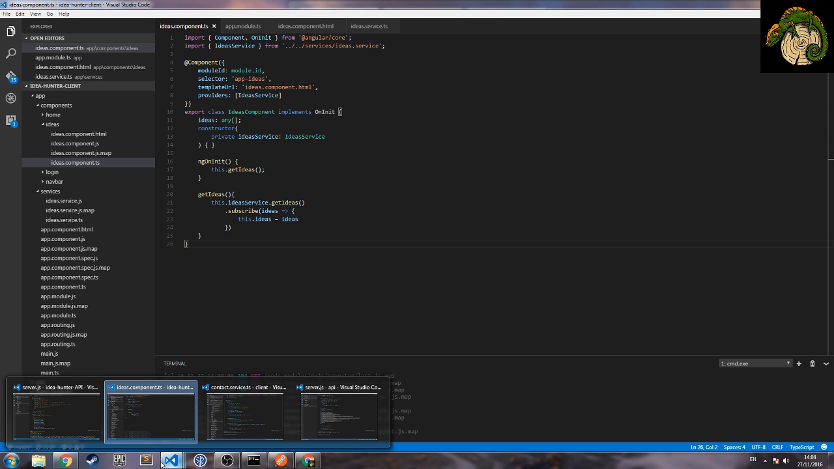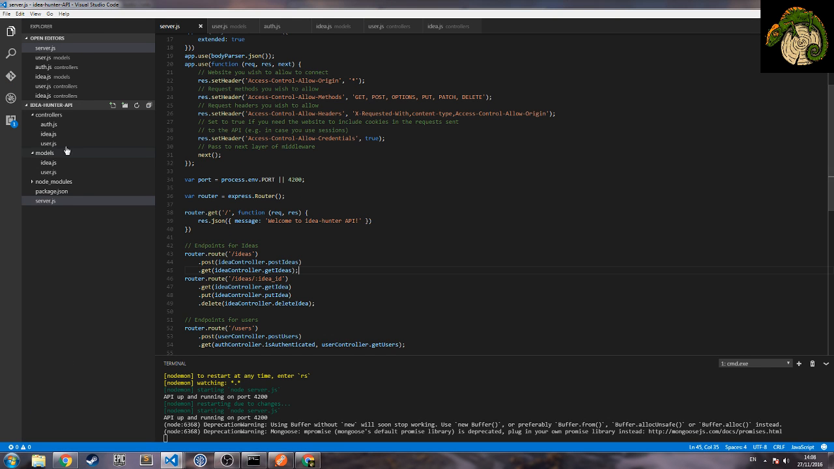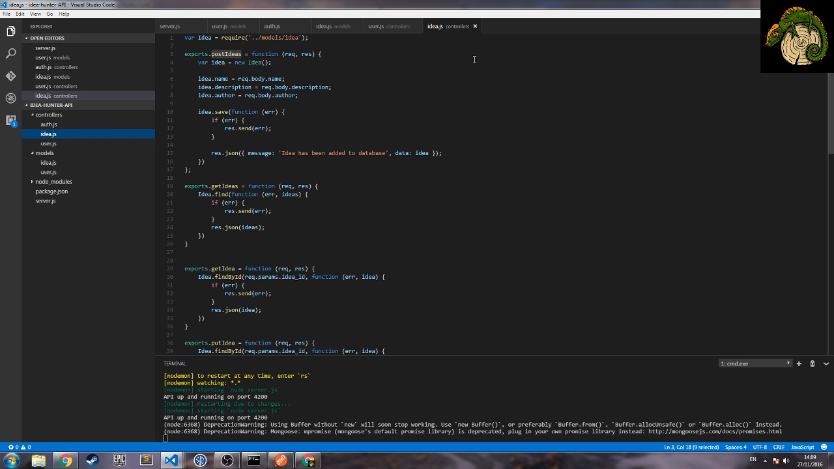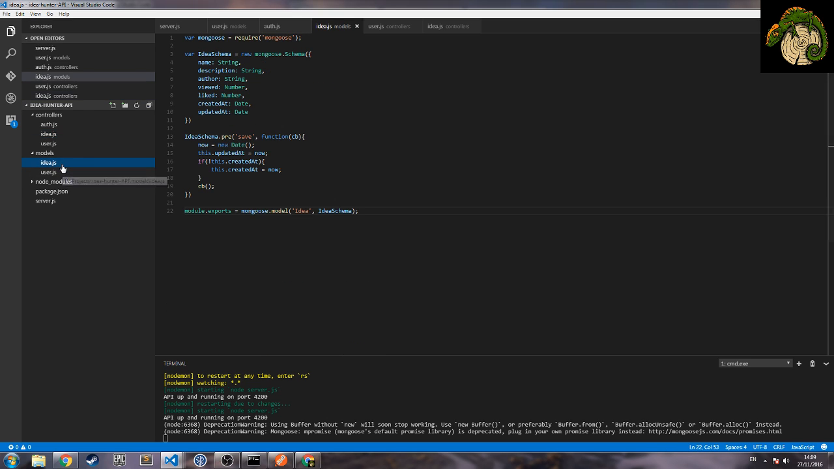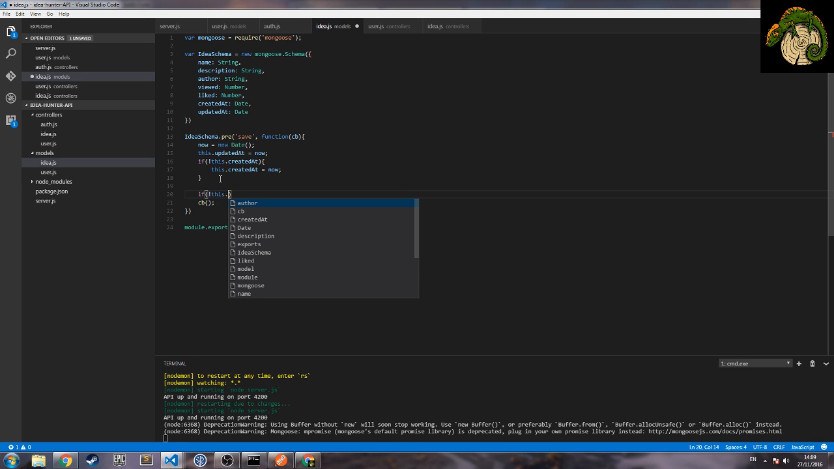So we can go quickly change this in the API. For example, when we create a new ID in the model, we can say before save, for example, if we don't have this.viewed, then we say that this.viewed equal 0, and we can do the same with liked.